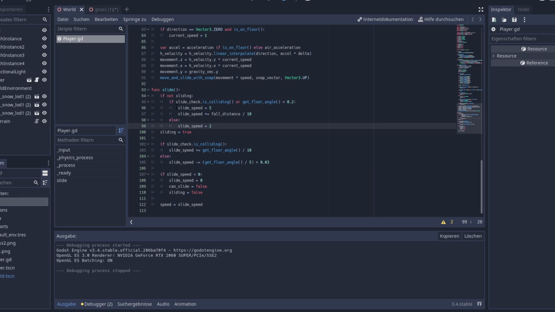This sequence we want only to run one time. So we write if not sliding and set the sliding true after it. We write if the slide check raycast is colliding or the floor angle is less than 0.2, then the slide speed is 5, and after that the fall distance divided by 10 gets again added to the slide speed. Otherwise the slide speed is 2, so if you're going against the slope you don't get a max speed boost.